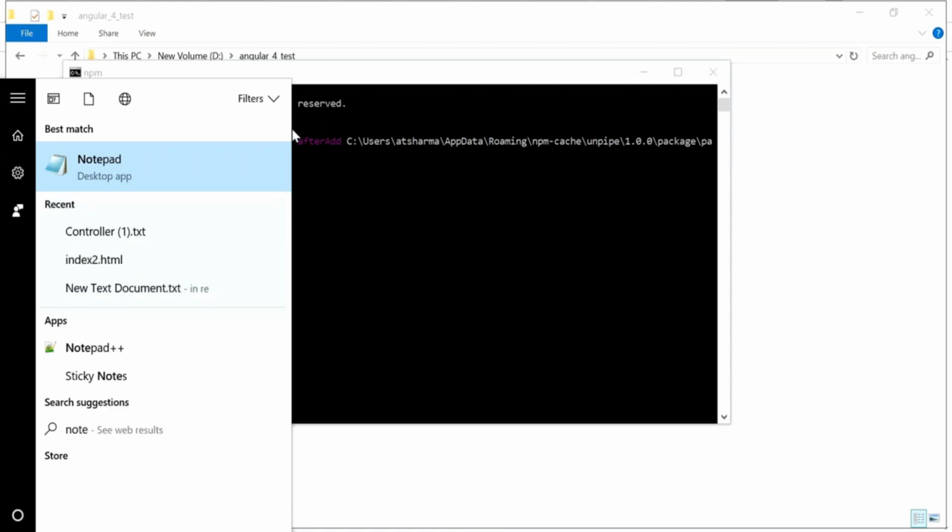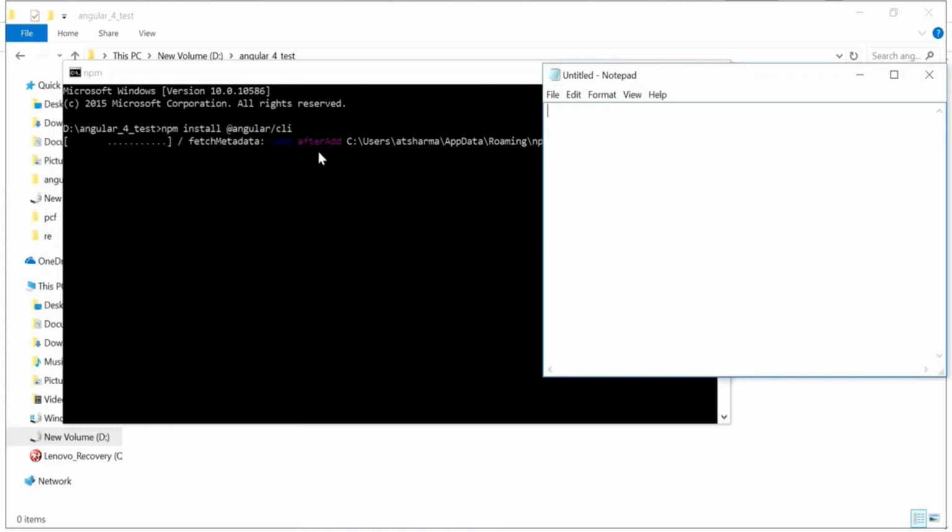We are doing npm install @angular/cli, this is for Angular 4, the latest one. If you want to try for Angular 2, it is CLI @1.0.0 RC, something like that, which you have to search on Google. That is for Angular 2. So whichever version you want to create a project for, you can do it like this.